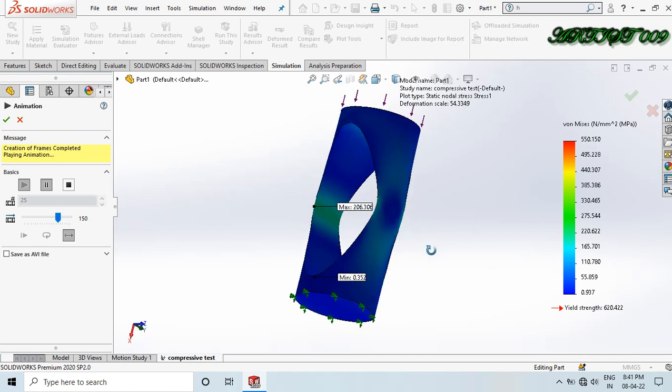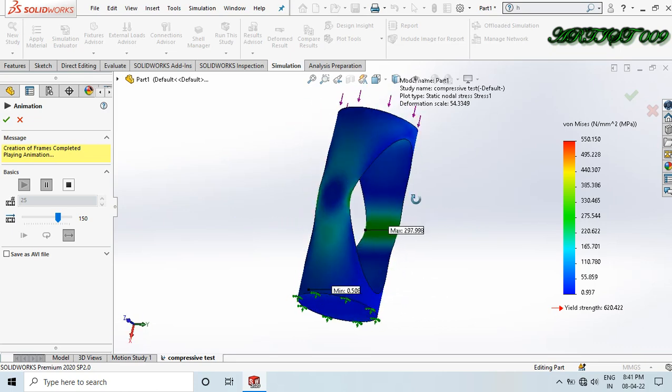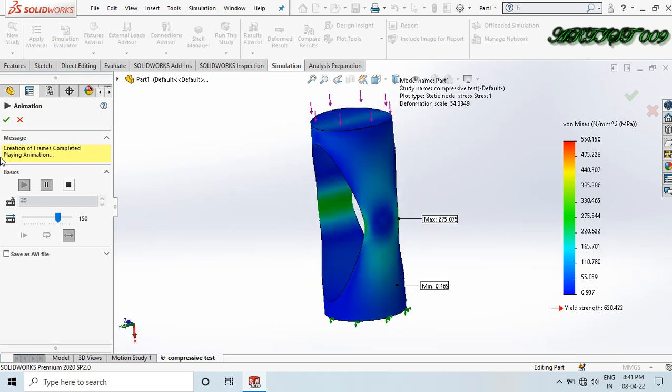This is D Square and today I'm gonna show you how to do compressive test in Solidworks. So I'm starting it.